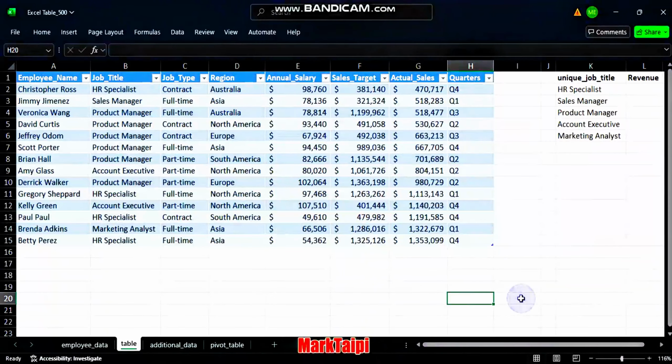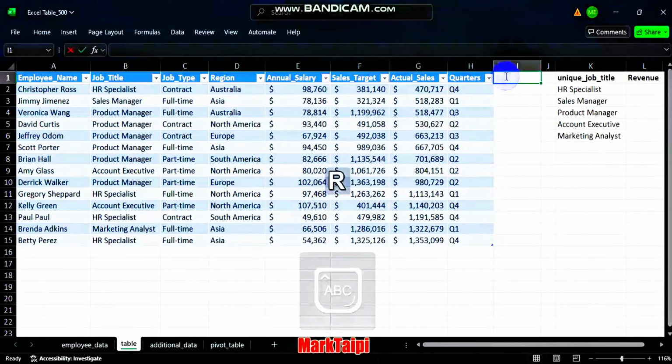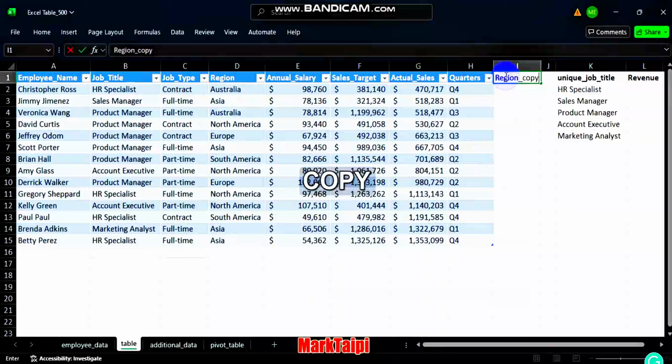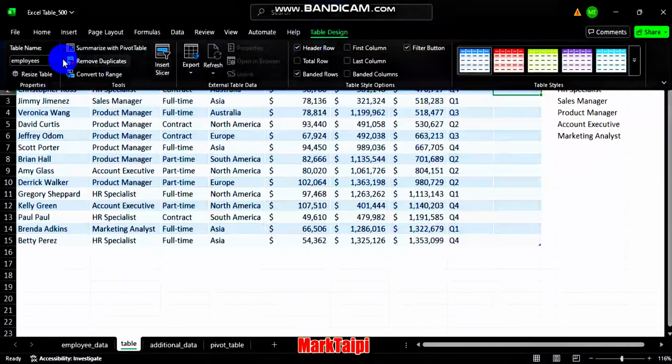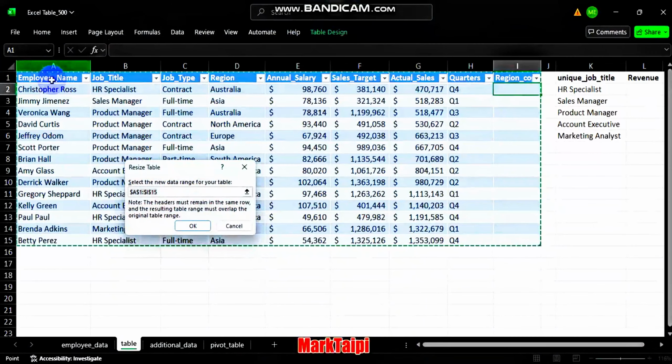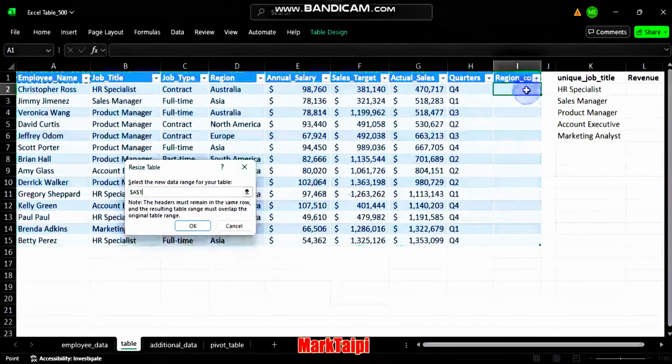What happens when we add data to the right side of your table? For example, let's put here region, copy. Clicking enter, it becomes part of the table. And even when you go to Table Design and look at Resize Table, now the range is from A1 to I15. Okay, so this is cool.